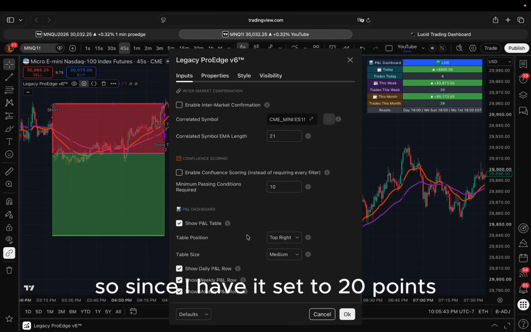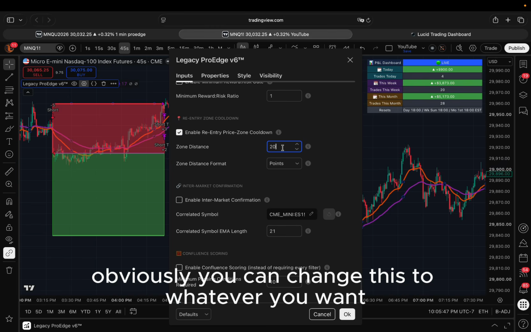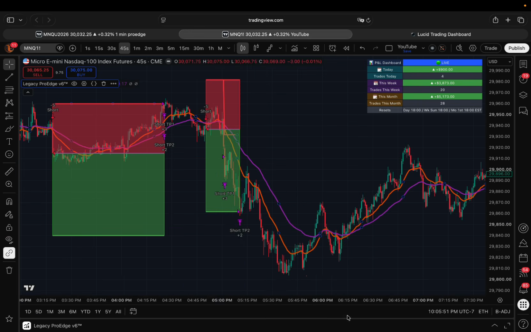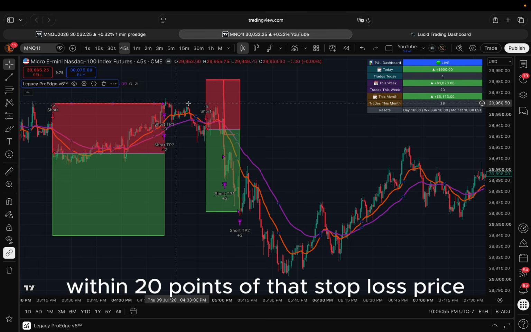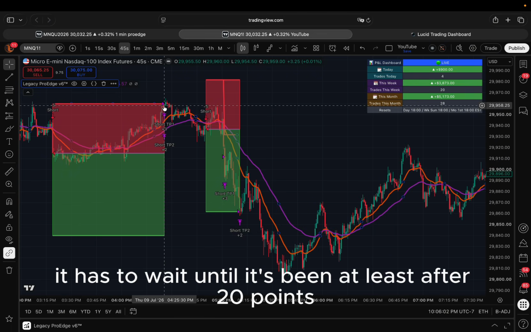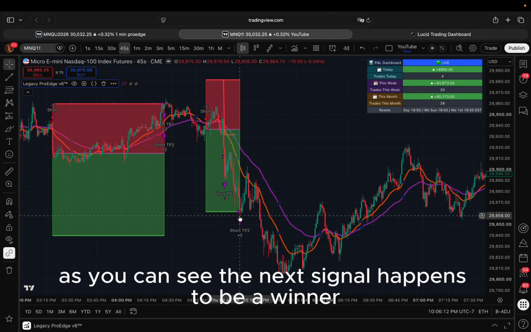So since I have it set to 20 points, obviously you can change this to whatever you want, okay? But it uses 20 points by default. So the stop loss is right there. The next signal within 20 points of that stop loss price will not take place, okay? It has to wait until it's been at least 20 points for the next signal. And as you can see, the next signal happens to be a winner.